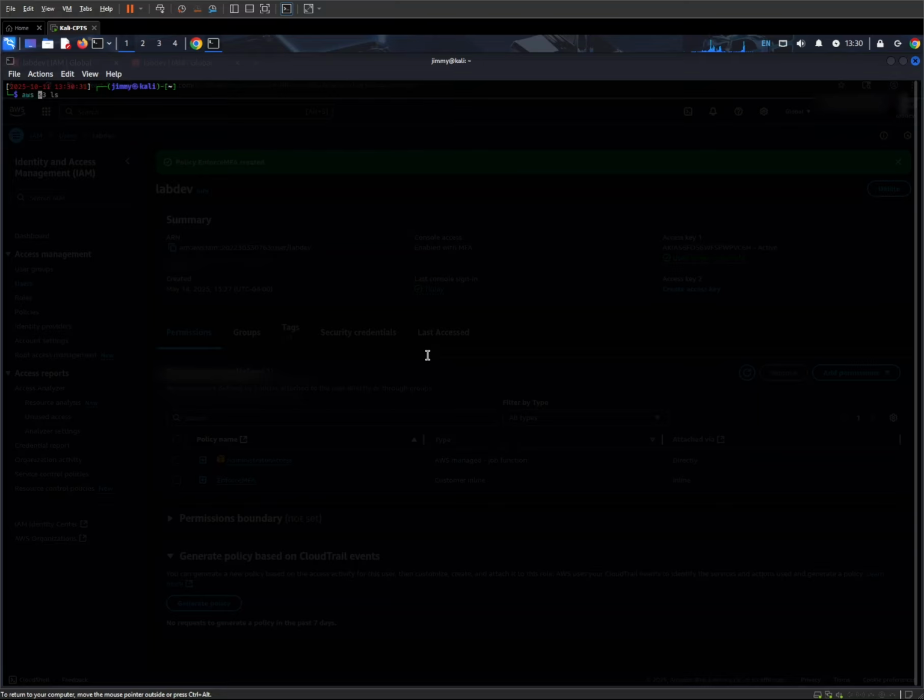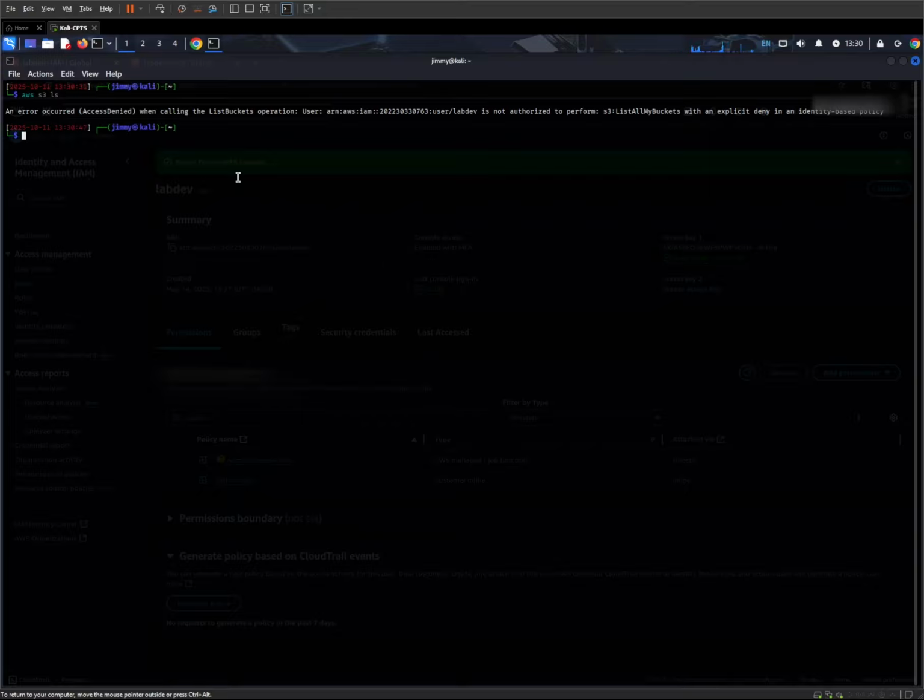And if we now try to use our CLI to enumerate S3, for example, we're going to get an access denied, saying we don't have access to perform these actions because it's not part of our inline policy. So now we're going to go ahead and get our MFA device token.